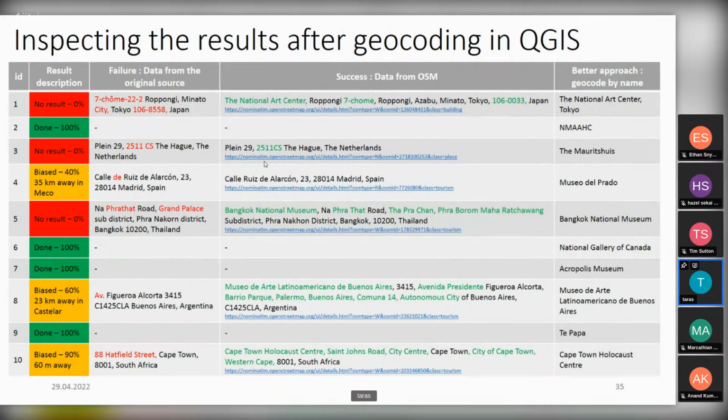Then we have 3 addresses which are almost correct. Almost correct means they are somehow a certain distance away from our destination, from our target point. And of course, there are some successful results, and 4 of them are.